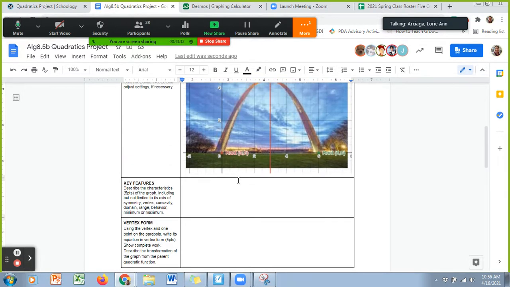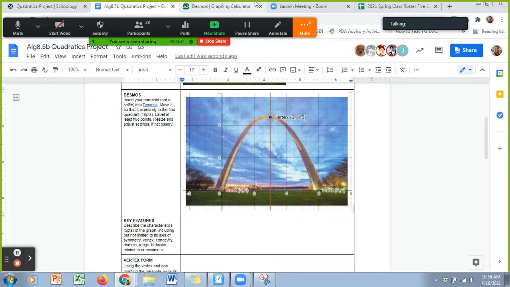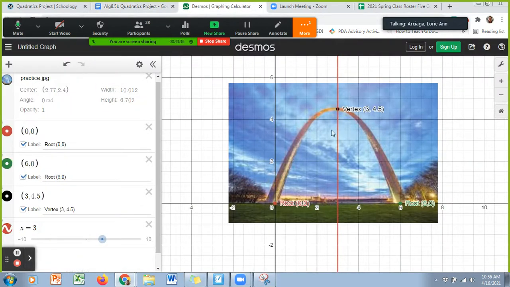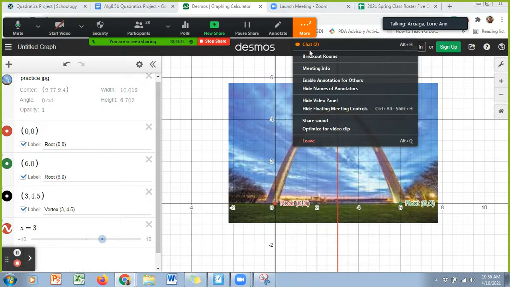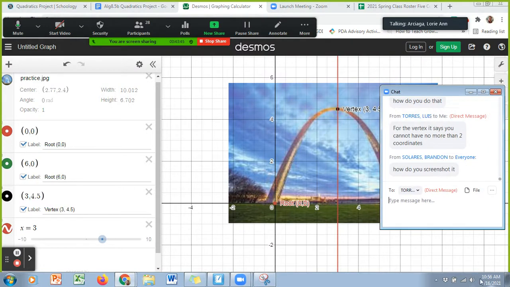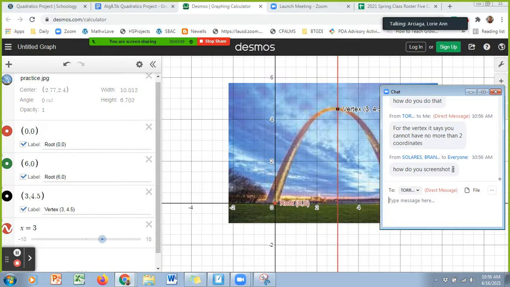How do you do that? You take a screenshot of this, and then once you took a screenshot, if you're using a Chromebook, it's going to say copy to clipboard right here. Wait, are you in the Chromebook? Are you in the Chromebook?